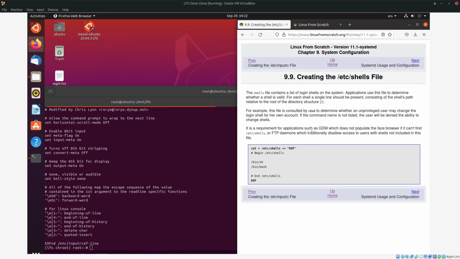Moving on to shells. The shells file contains a list of login shells on the system. Applications use it to determine whether a shell is valid or not. So just logging in, which is fine. So again, we just want to do copy and paste.